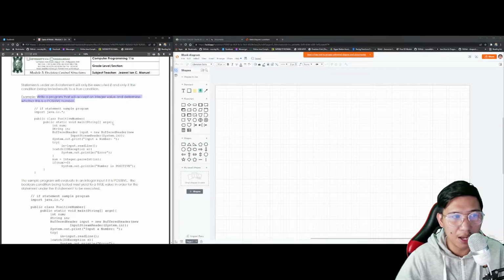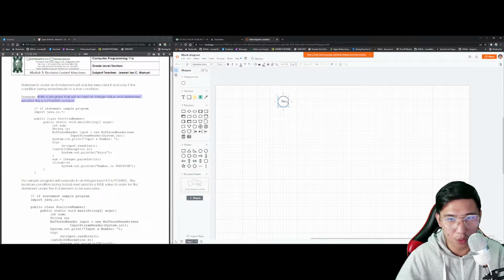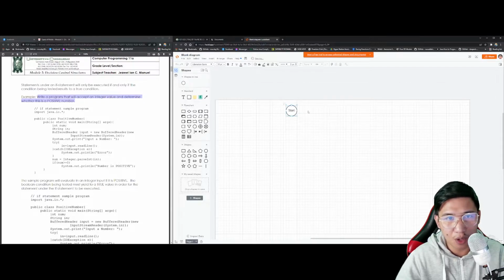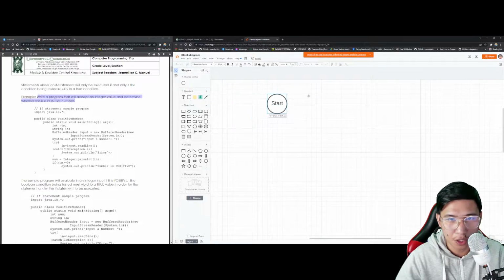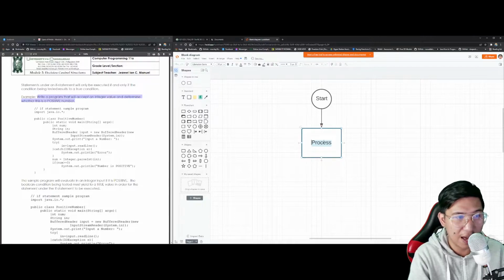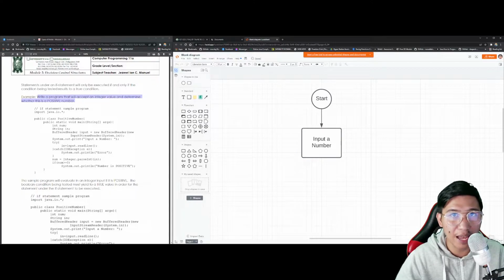So, gagawin natin to, di ba? Ang flowchart kasi, usually, so idadrag natin dito, this will be the start of our program. And by analyzing the problem here, sabi dito, it will accept an integer and determine whether this is a positive number. So, starting from this one, meron tayo ditong arrow, or meron tayo ditong process in which yung process na yun will serve as an input. Input a number, for example. So again, rectangle represents process or input. Anything na ini-input natin.